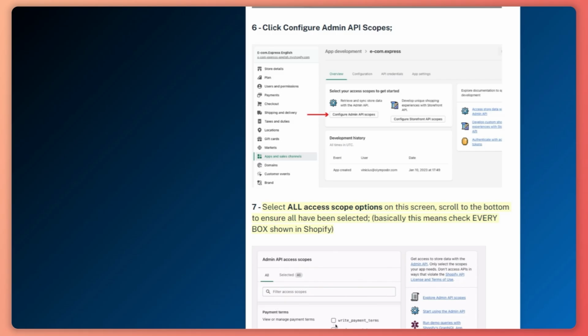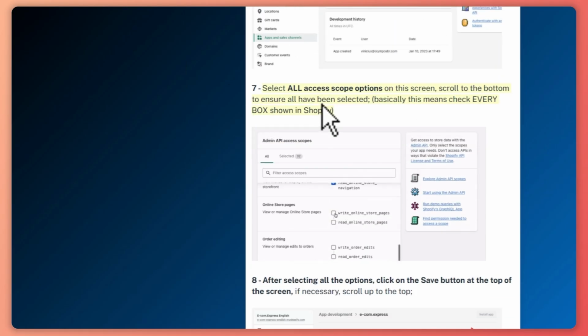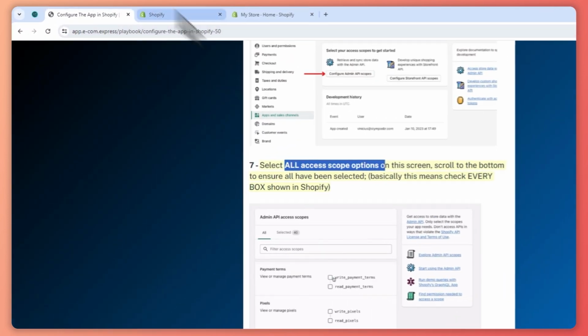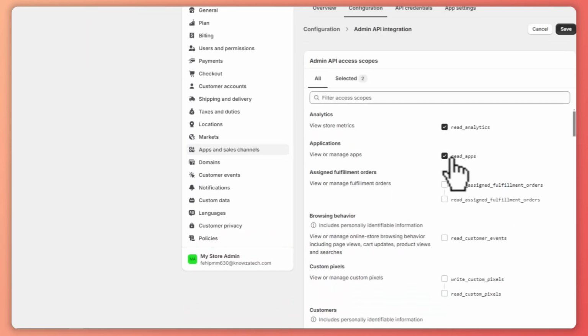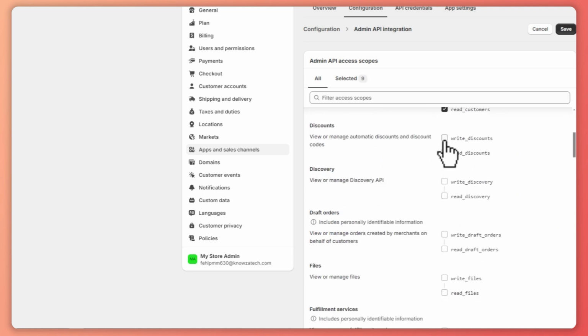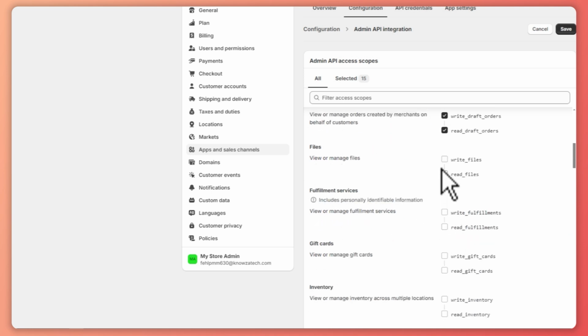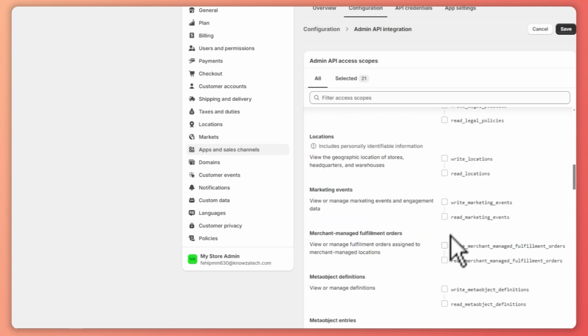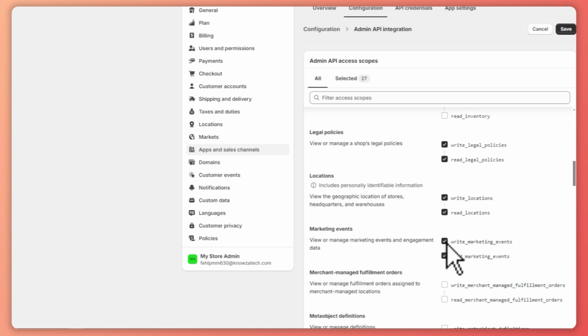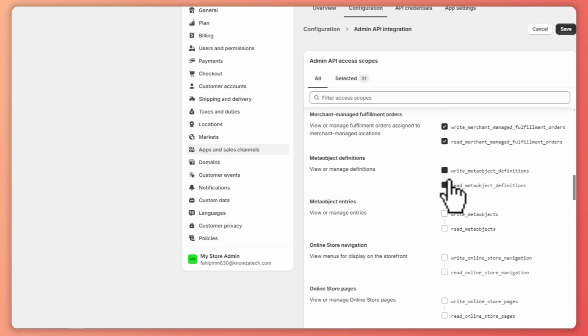So click here. And then the next thing is basically you want to select all access scope options. So you want to select all of this right here. So I'm just gonna go and check all of this. This might be a lot, so it might take some time. Basically we would just want to check all of this as instructed in the website right there.